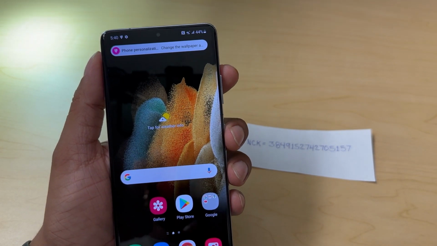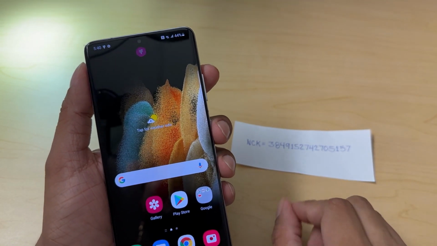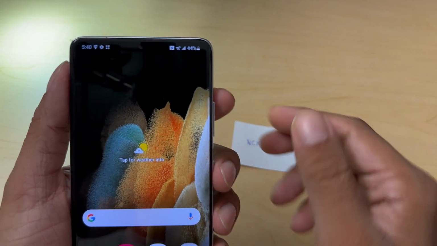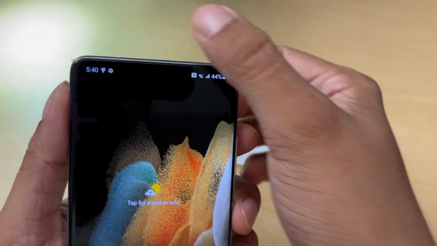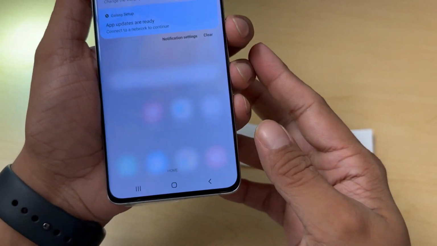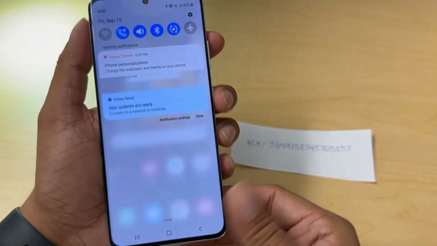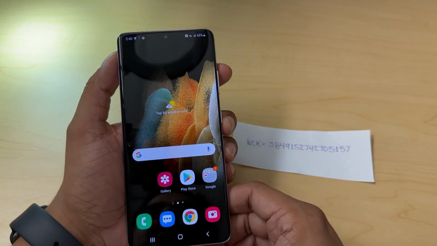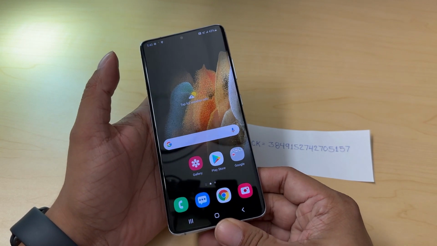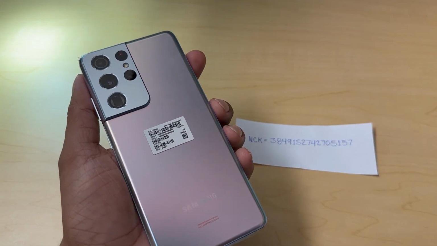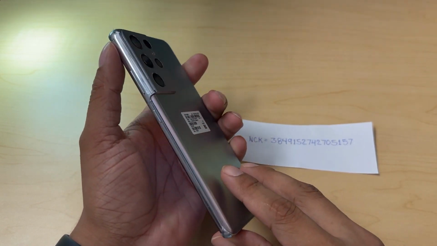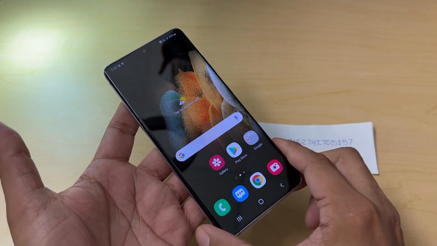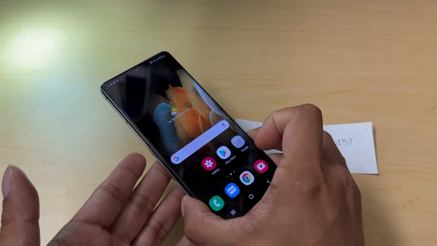So this code was accepted by this phone, and our phone is now unlocked to use in any country or any carrier. We are not tied anymore to a single carrier on this phone, and now you can enjoy this phone at any place or company. That's how you unlock, or at least this is some information if you are confused about what your phone is doing, why it's not working with a different SIM card.